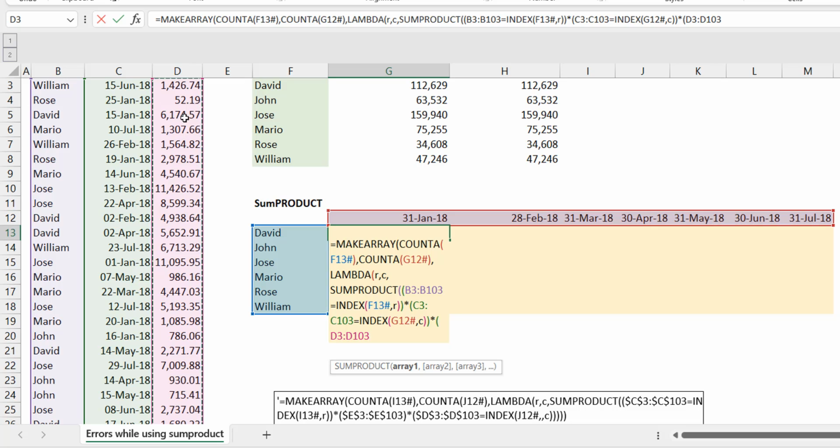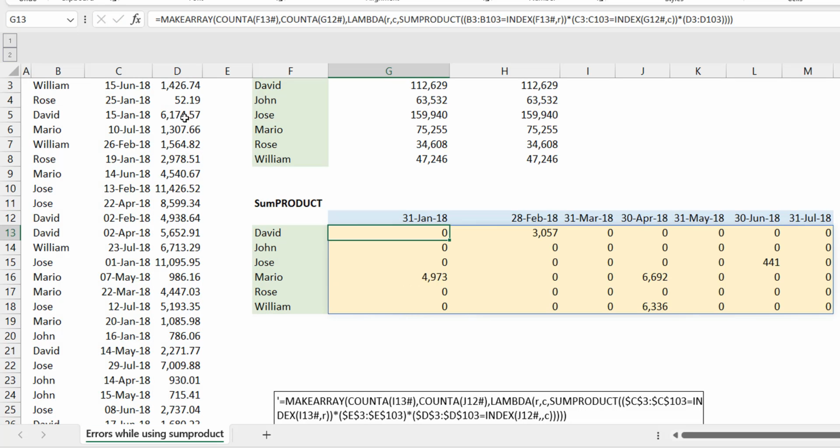So now we can close all of them here. So I think that should close. This closes the sum product. Now this closes the lambda. Then this closes the make array, and then we can press enter here and see. All right. And then we have an array of 6 rows by 7 columns, and that spills correctly.